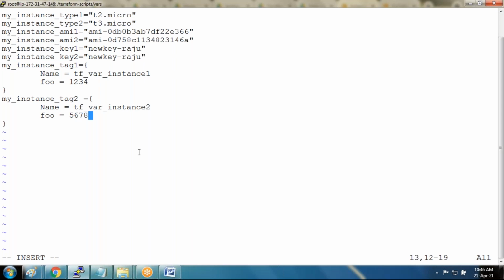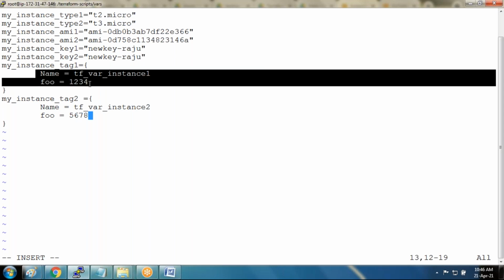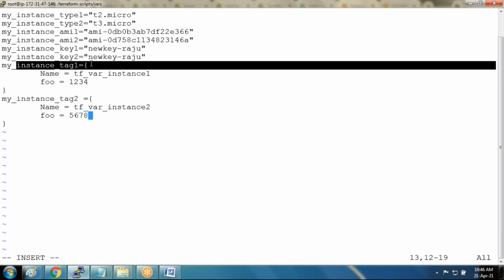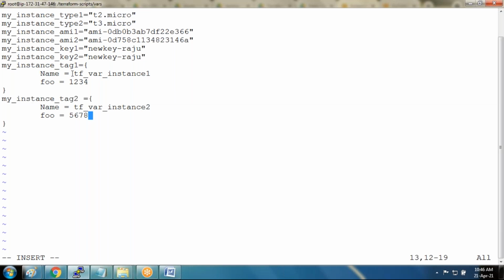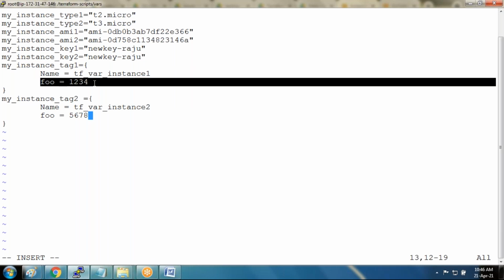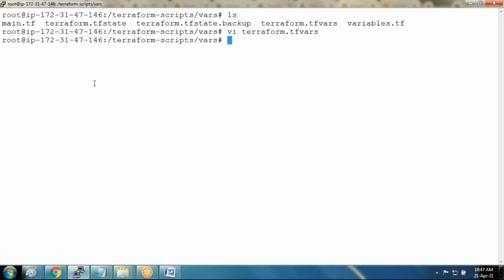Okay, so this is how objects are useful. Since I have multiple variables within instance tag 1 and instance tag 2, instance tag 1 is my object, and the second one is also an object. When you define that object type, you define it if you have multiple variables within it. The first one within that is a string type, this is a number type. And now, run the Terraform plan.